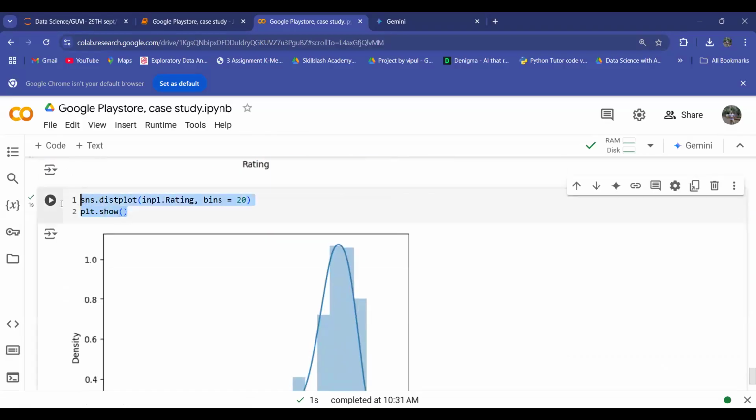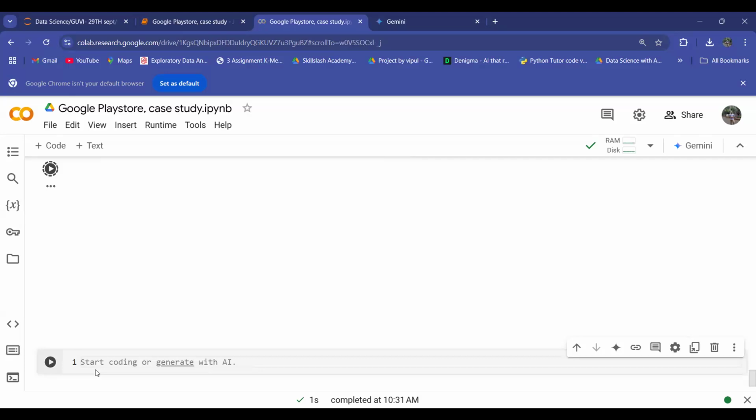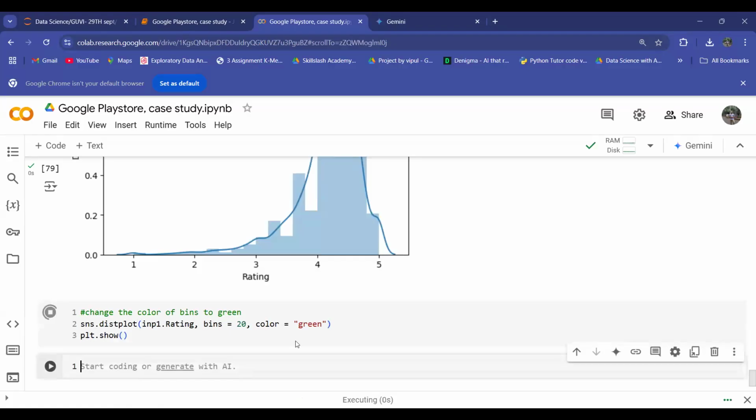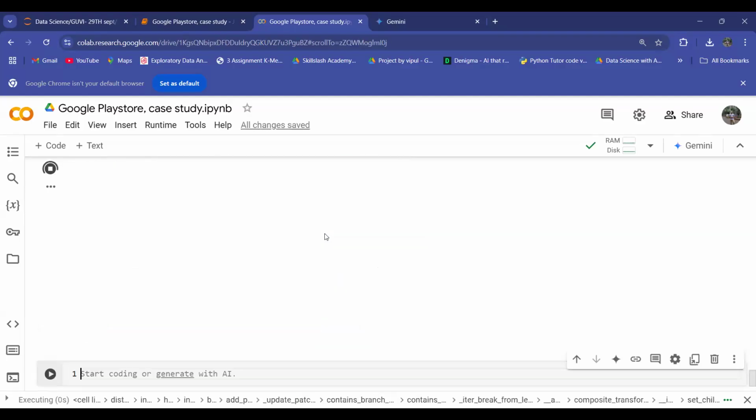Now, if you want to change color, how will you do that? I want to change color. How can you do that? You can copy this, same thing. Change the color of bins to green. So simple. You'll add one parameter called color is equal to, you can write green or you can write G for green. Right?